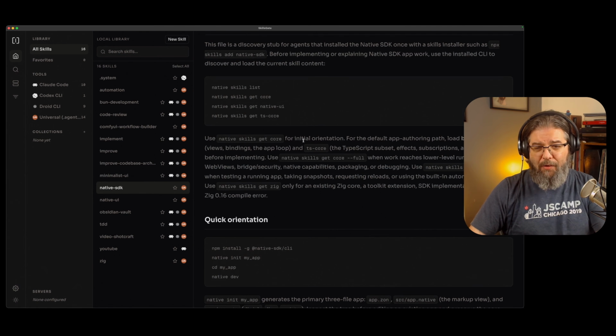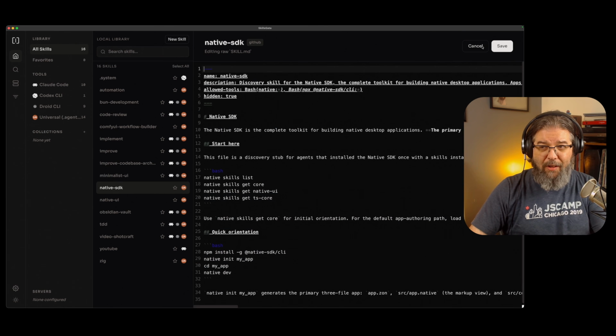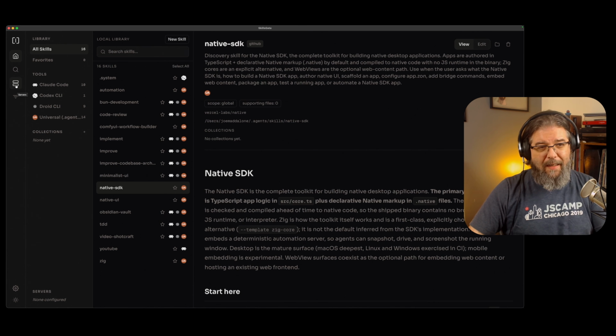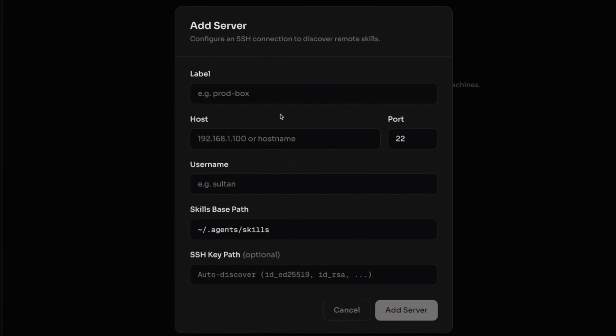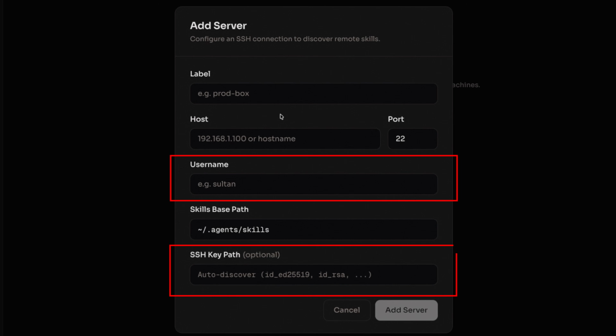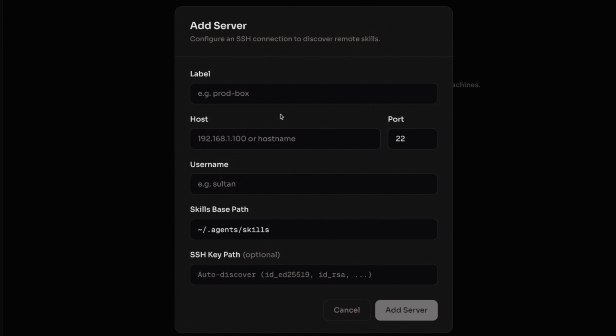I can browse the skill. I can actually go in and edit the skill if I want to. And we'll take a look at that in an agent in just a second. We can also jump over here to servers. And if you have a server, a local server on your network where you're keeping skills, you can go ahead and add that here, throw on a username or an SSH key path, and you will have access to all the skills on your network.